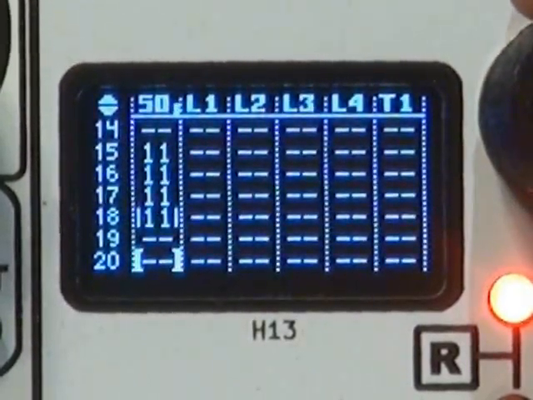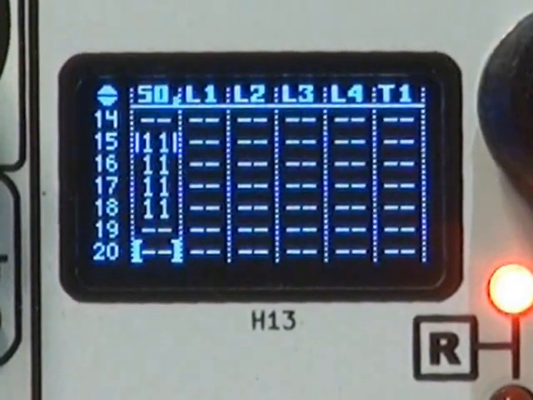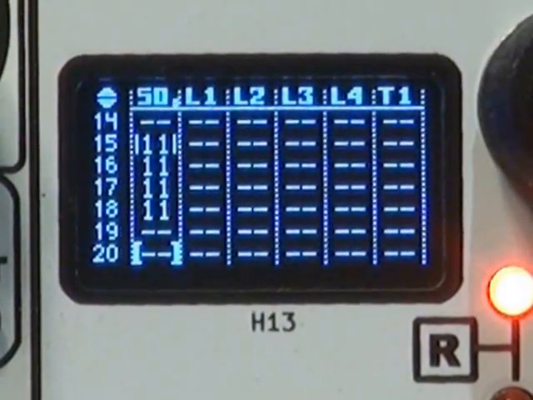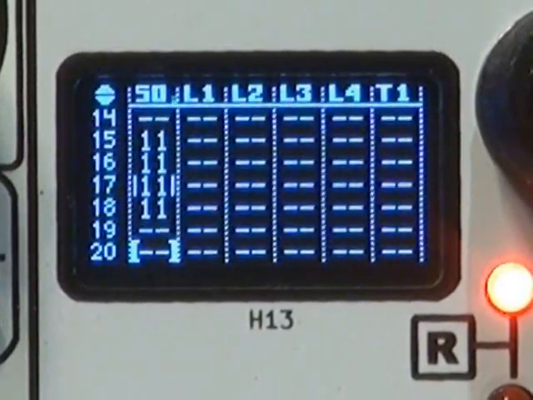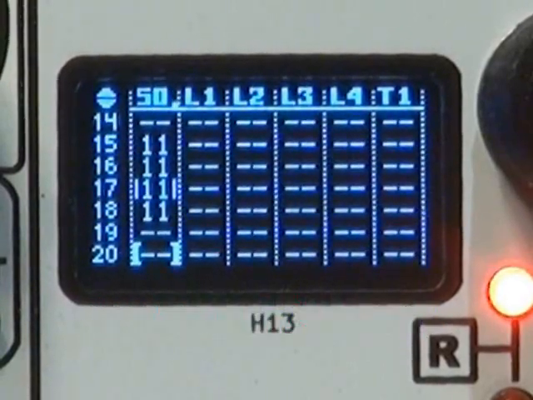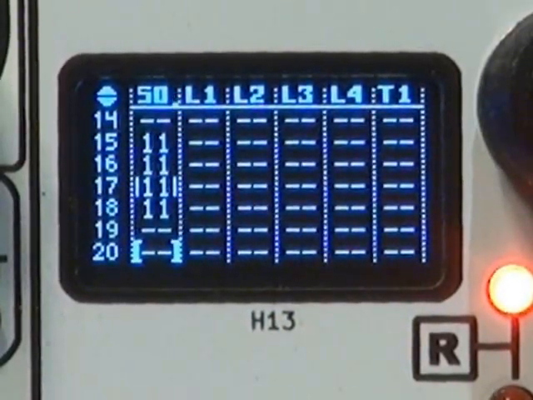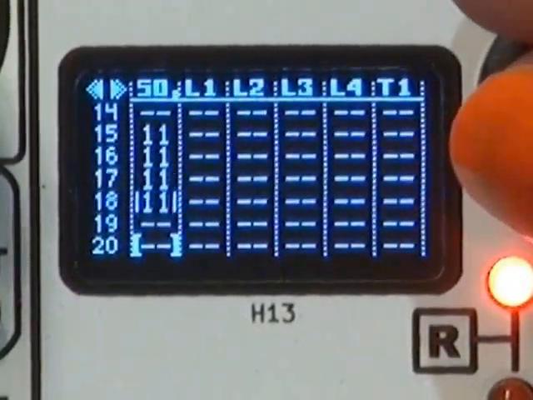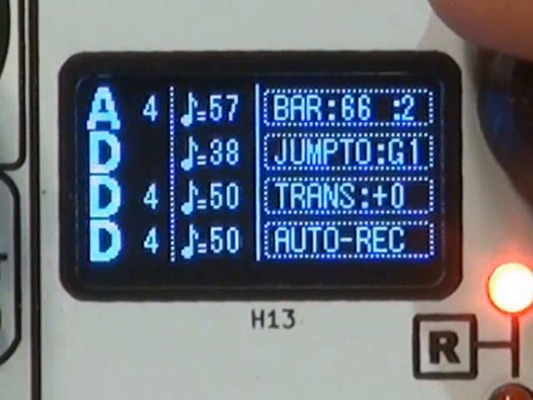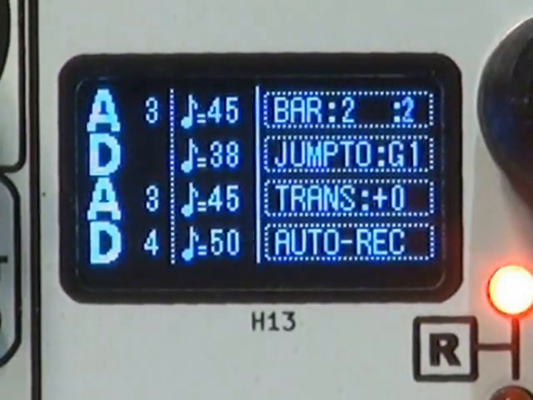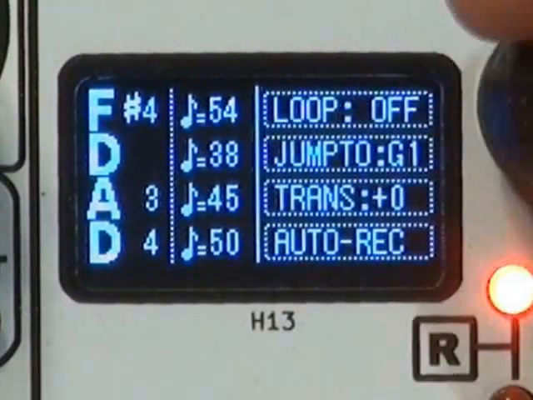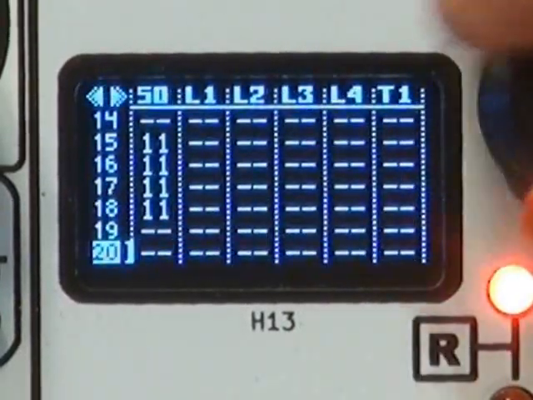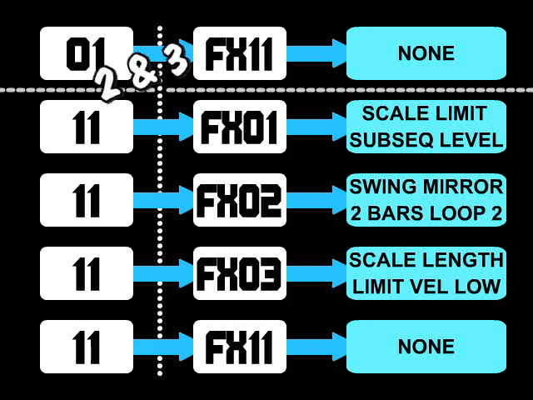So I have left the last block for contrast. After using SongFX 1, 2, and 3 for those, loops 1, 2, and 3 can use SongFX 11 if they need to play as before.